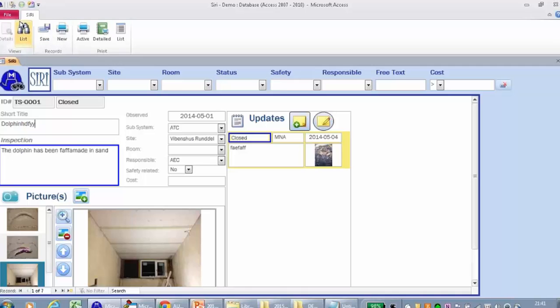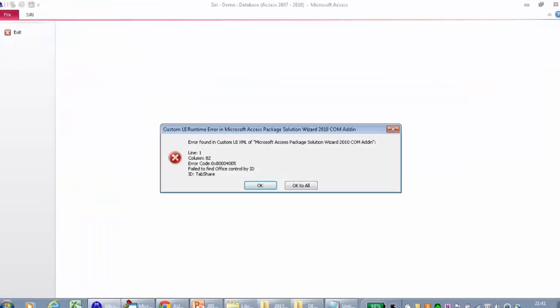I'm just gonna restart this because as I was making changes to the active form, I think something got reset.